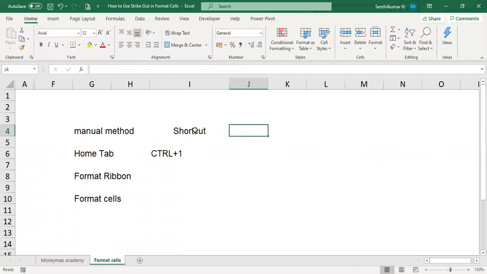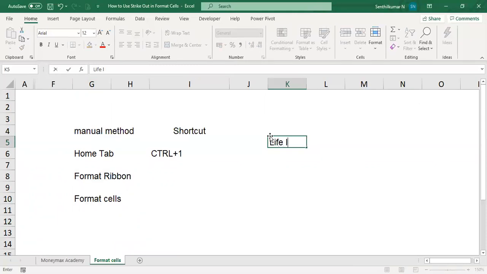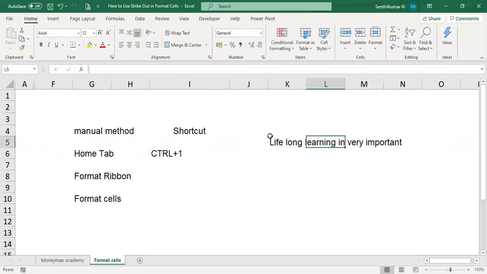In the same way, you want to have the wrap text. You have the data. Lifelong learning is very important. This is one data. Clear? So you have the data like this, and then you are going to do further data.